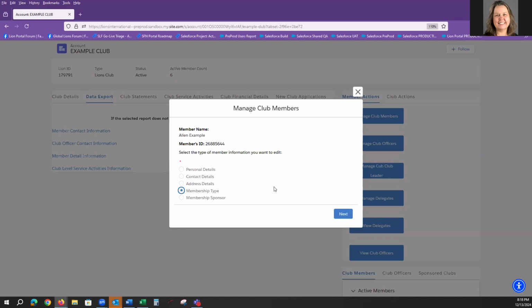A common change for a membership type would be, say, from a family member to a regular member or vice versa. If you have family, there's no such thing as a family unit anymore. All you really have to do is come in here and choose a family member membership type. You would select the head of the household, who is the regular paying member.